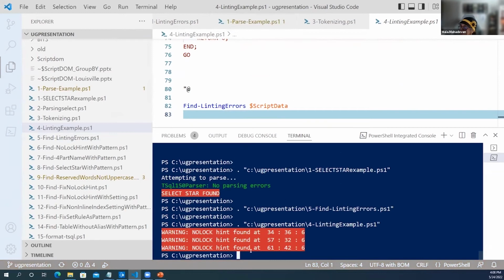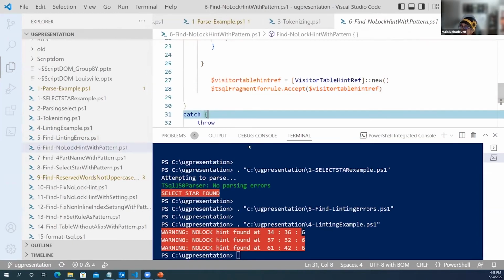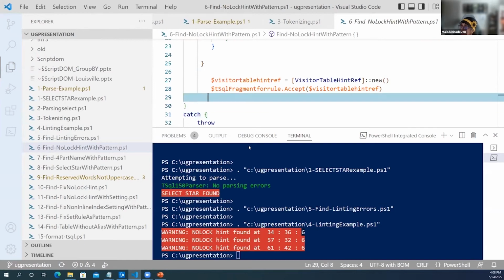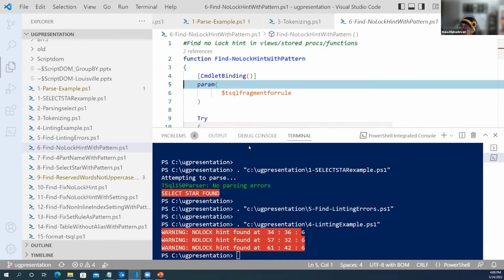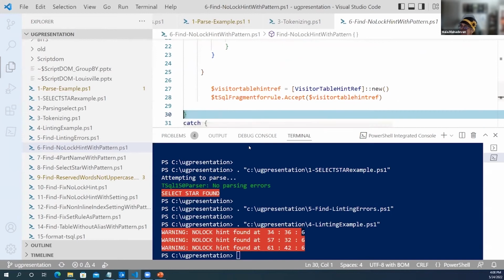So here it is. It tells you that it found the nolock hint at this line, at this column, and this is the length of what it found. Really easy, really simple to do once you get the hang of how this works. This code is less than 20 lines, and it found everything for you. You don't need to write any extra code, no matter how many nolock hints you have.